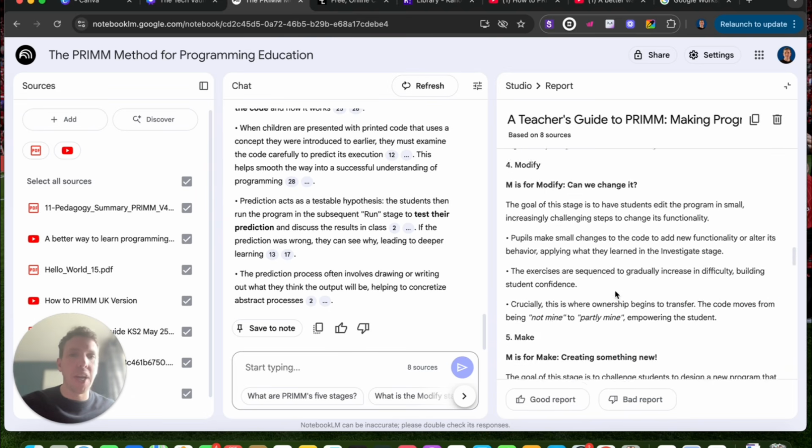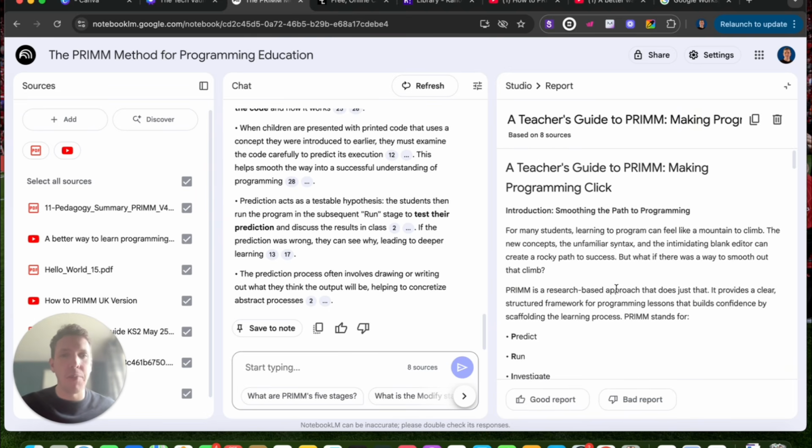Now, if I want to use that for teachers, I just need to make sure I can grab that. So I can just click on copy here and then paste that into a Google Doc or a Word doc and then print that out or send it via email to save paper, which is quite nice.